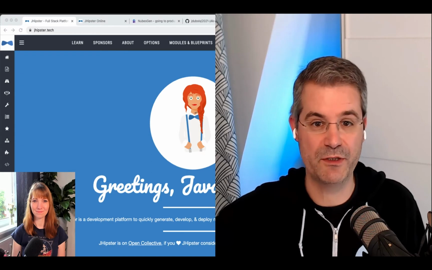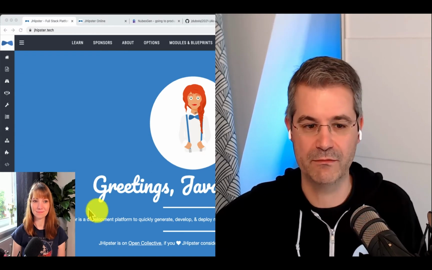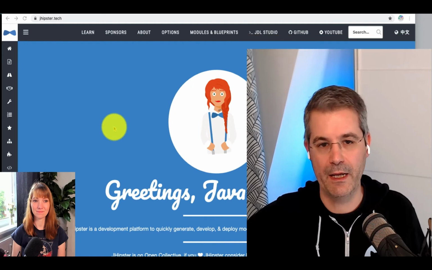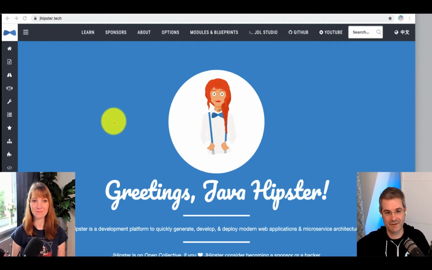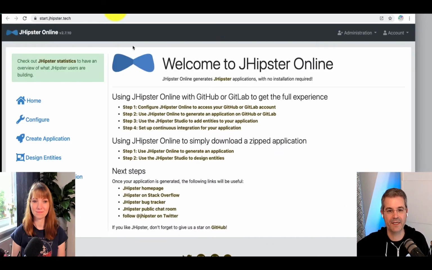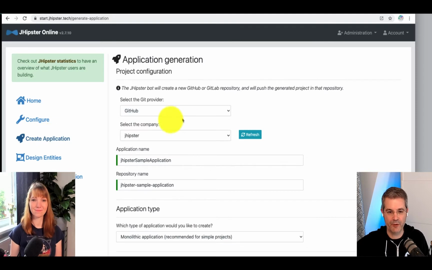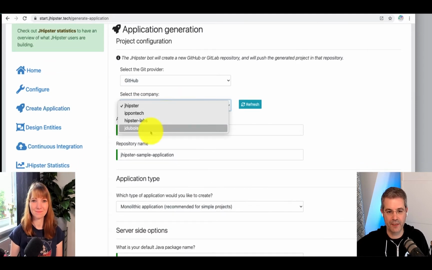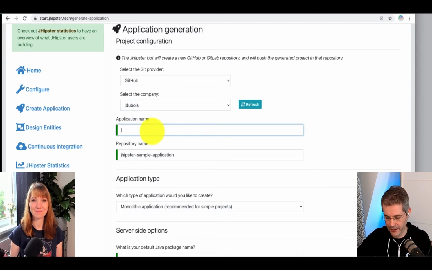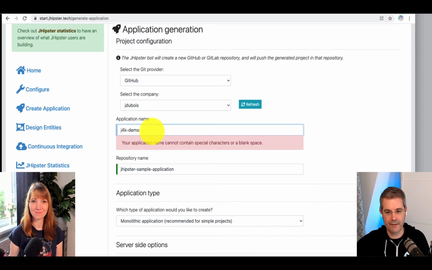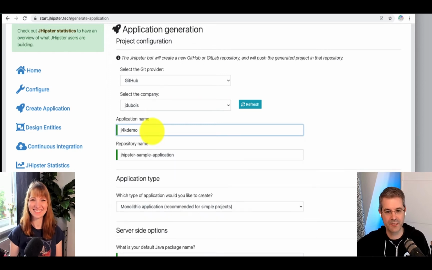You can go to JHipster.tech, where you've got lots of information about JHipster. The most important thing to do is to go to something that we call JHipster Online, a simplified version of JHipster where you can generate your application graphically on the web. Here I'm clicking create application, and I'm going to say I want to create an application in my GitHub account. I'm going to call it J4K demo, and oh sorry, I can't have special characters, of course.